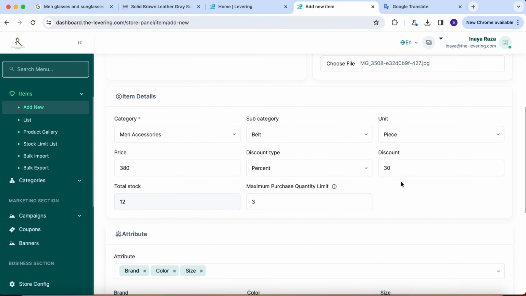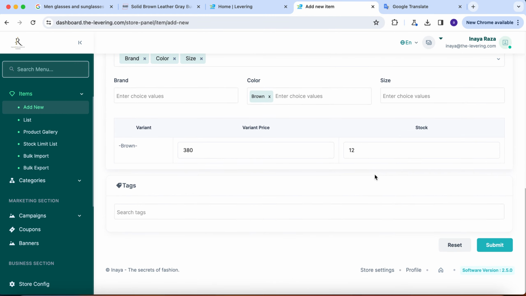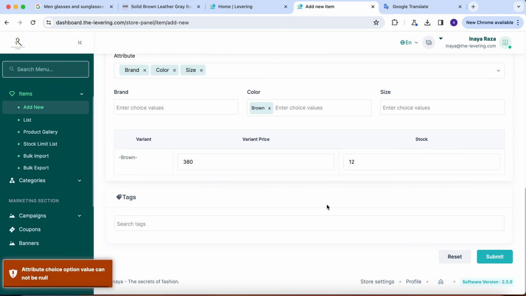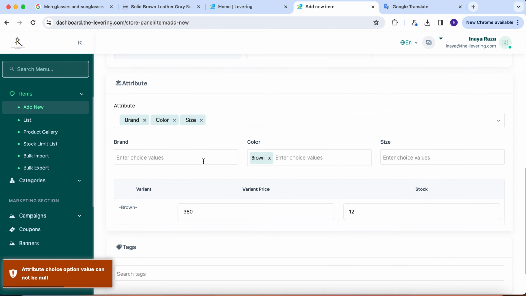We also put a discount. Submit the item now. Let's see. Attribute choice option, value cannot be null. Yeah, let's see.